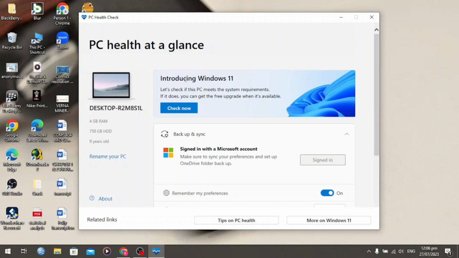As you can see here, introducing Windows 11. So you just have to select the Check now.